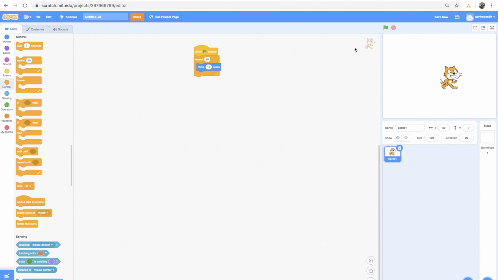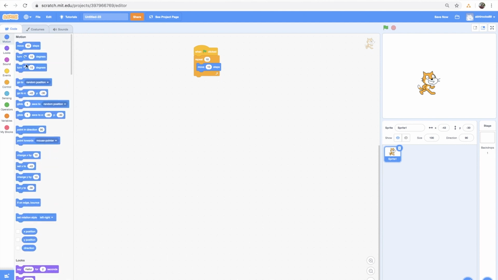Okay, let's run it again. Well, I hope it works this time. We should put it back. Okay, it works. Alright, moving on to the next blocks under motion section.